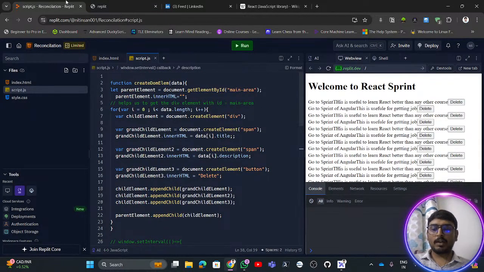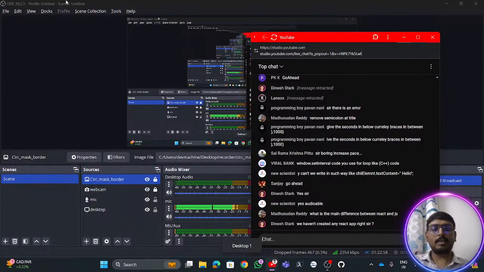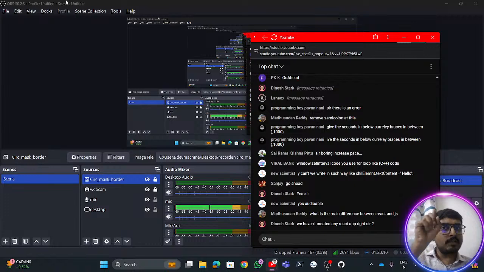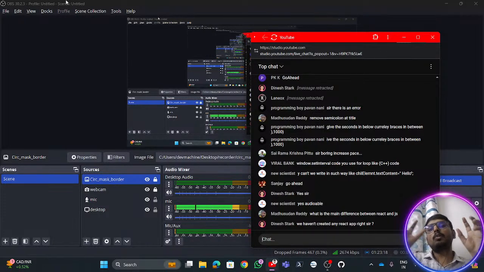But assume for a complex website, there would be thousands of such variables we need to manage. That thing is taken care of by React. So while working with React, we only want to think about two things. One is the state, the other is the component. That's it. We're done. Majority of the times we just revolve everything between these two, state and component, because all the remaining hard work will be done by React.